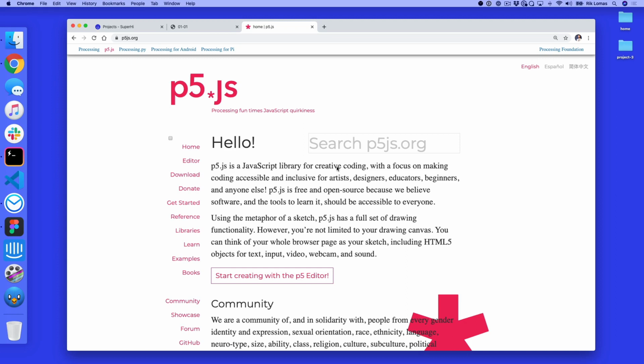JavaScript itself is quite a tricky language to use and it's not a beginner-friendly language. Now, once you get over the learning curve of JavaScript, it gets a lot easier. So what we're going to do instead is remove a little bit of that learning curve by using P5.